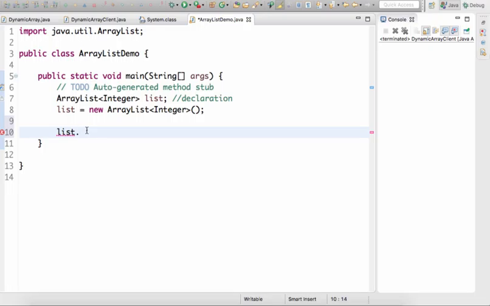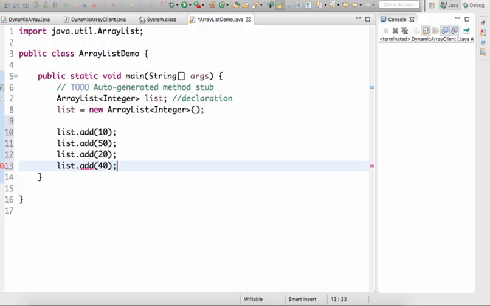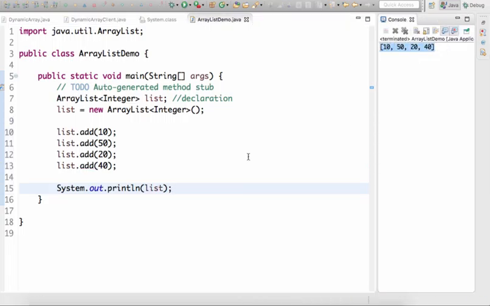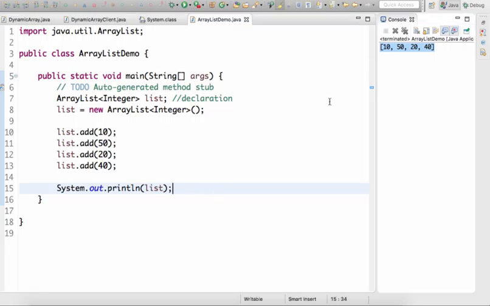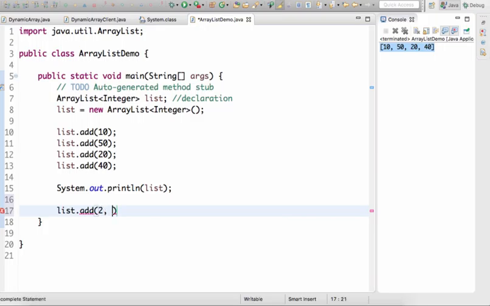So just to explain how this works, I'll add a few items. I'll add 4 items, 10, 50, 20, and 40, and display my list. When I run this program, you can see that the 4 items in the order they were added are 10, 50, 20, and 40.